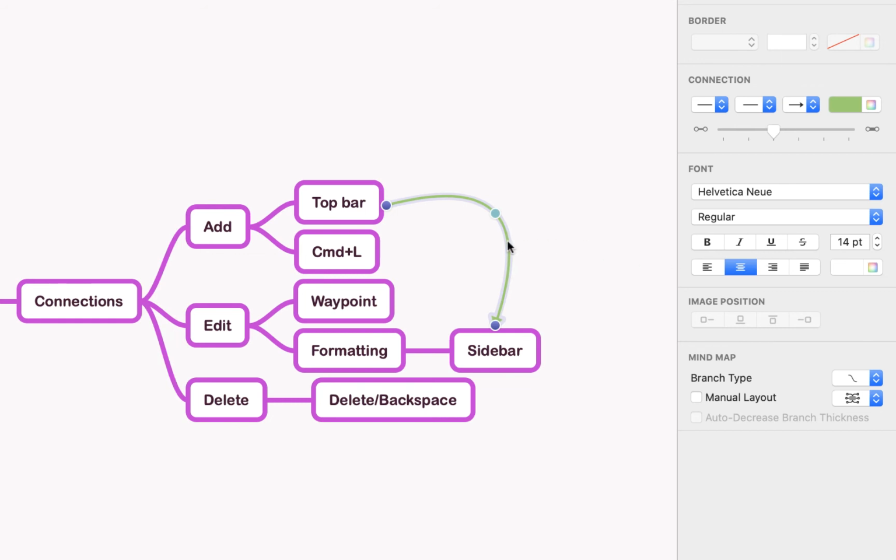If you double click on the connection, this little window pops out and here you can add some connection text. And obviously using these font formatting options, you can change the font, whether it's bold, italics, etc.